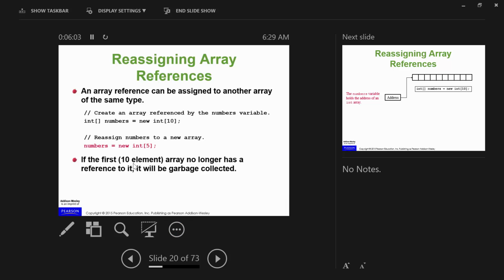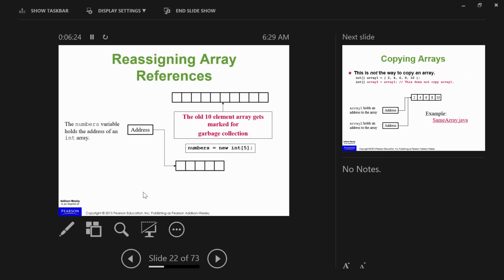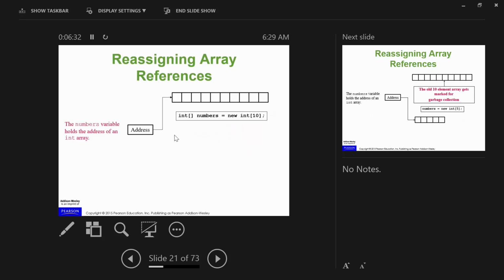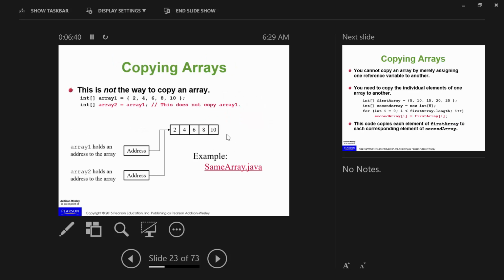It says if the first array right here doesn't have a reference to it, it'll be garbage collected. So an array is treated like any other variable. All right. Reassigning array references says the numbers variable holds the address of an integer array. All right. So here you're having it point to a new array. So originally it pointed to this array with 10 elements. Now it points to this array with 5 elements. So this old array gets marked for garbage collection and eventually removed.